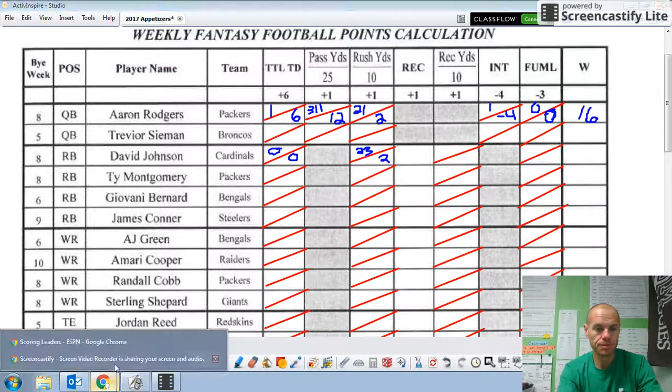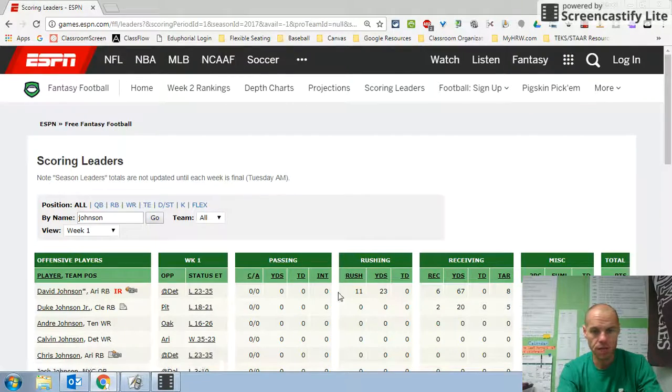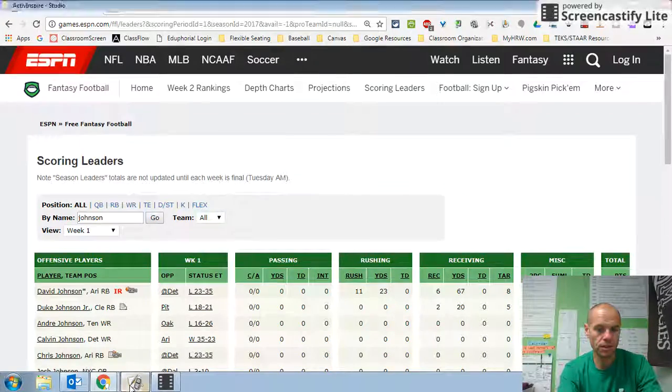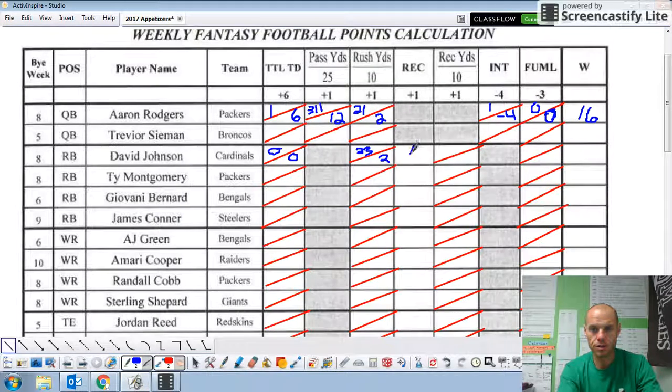Receiving yards. David Johnson, receiving yards. He caught the ball 6 times. That's what REC is for, 6, and he had 67 receiving yards. So I'm going to first write the 6 here. Every reception gives me a point, and I'm going to put 67 on top. I divide that by 10, and it goes in 6 times, with those 7 yards left over. Ignore that. Just get rid of it, okay?